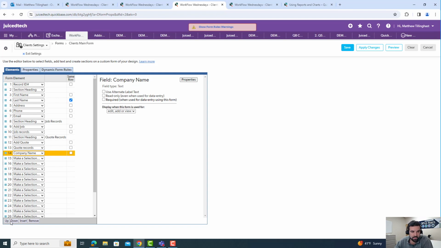Now, as simple as this sounds, it is exactly that. Now you can just go up and move it into that other section. So now you have company name at the top. One thing you may notice on line 5, we have same row checked off. So we have first name and last name. Now that is the historic way of almost making columns.